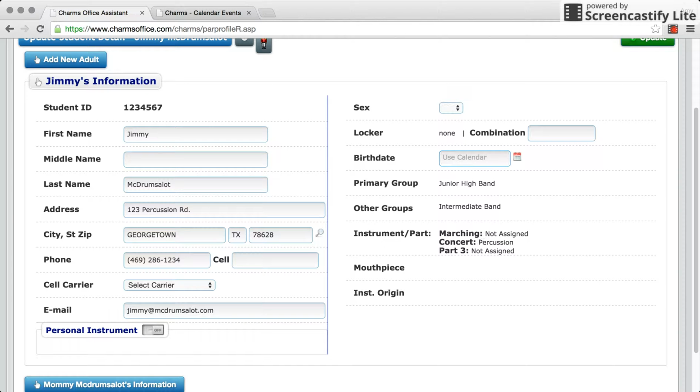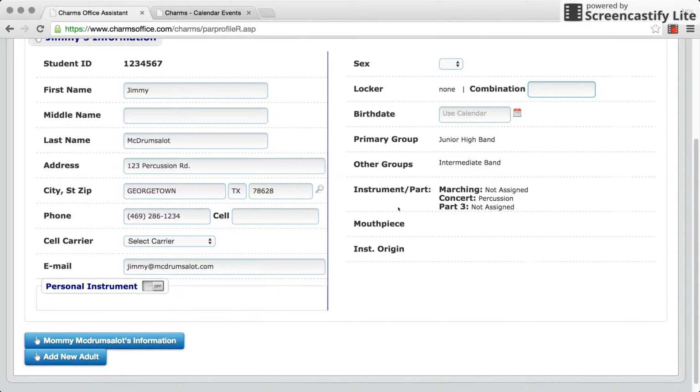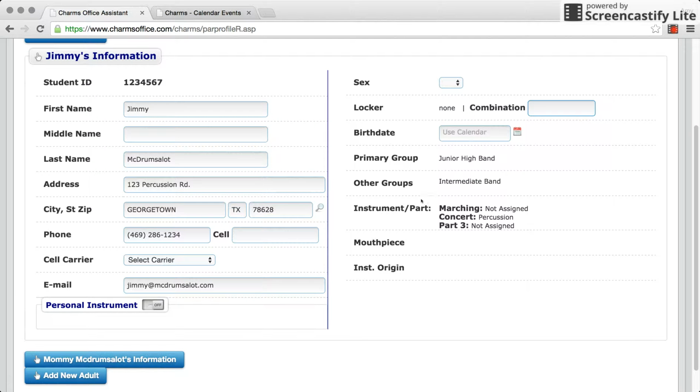Down here, if any of this information is wrong, under concert, it should say your instrument. So Jimmy McDrumsalot plays percussion, so this is correct for him. But if it's not, you just need to email us and let us know. Once you get your locker combination, you need to add it right here because that way, if you forget it, you can log in and find it instead of having to ask a director to do that. If this student had an instrument that was rented through the school, that would show up here as well.